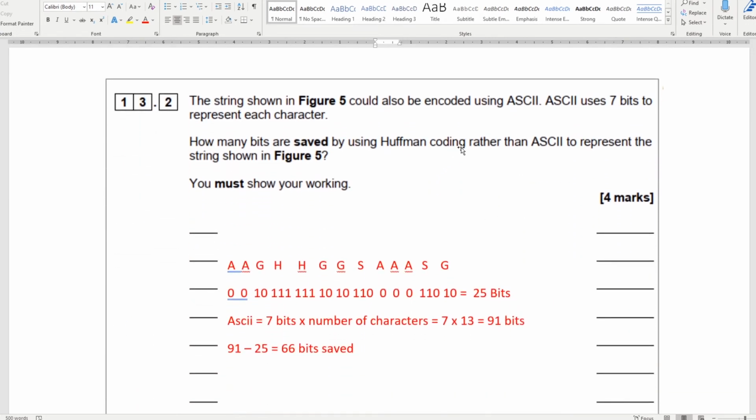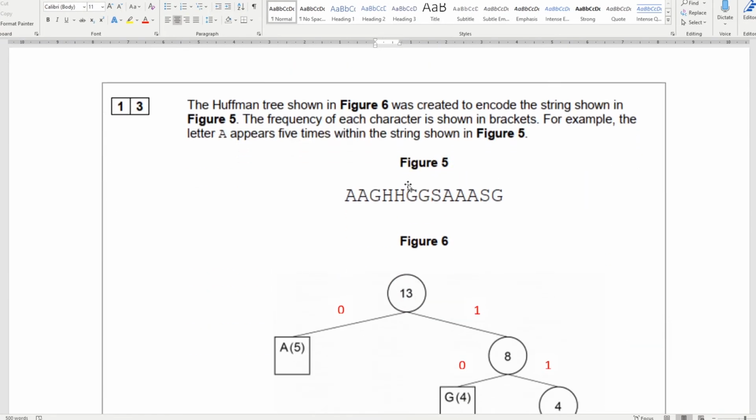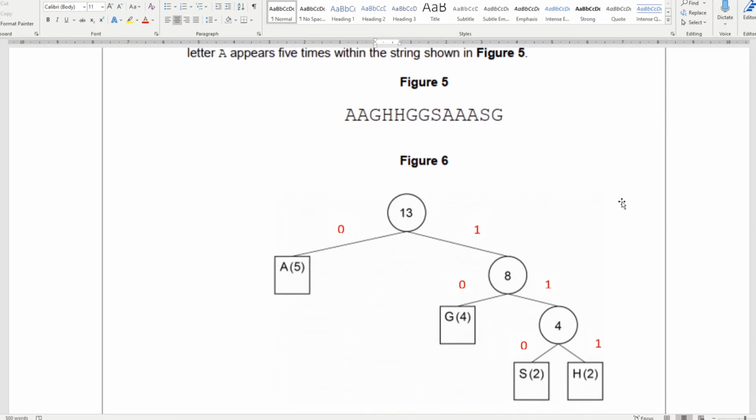And it says here, the string shown in figure 5 could be encoded using ASCII. ASCII uses 7 bits to represent each character. How many bits are saved using Huffman coding rather than ASCII to represent it? Well, using ASCII by itself, there are 1, 2, 3, 4, 5, 6, 7, 8, 9, 10, 11, 12, 13. So it's going to use 13 times 7 bits. How much would Huffman use?